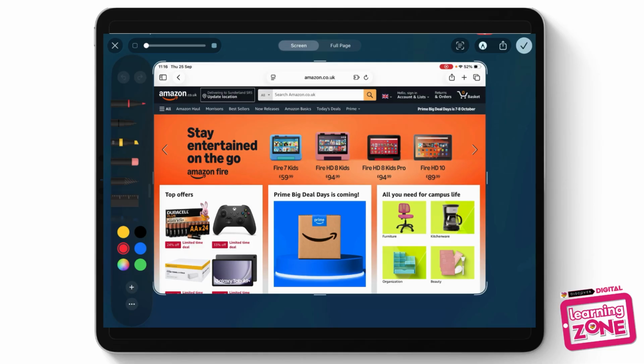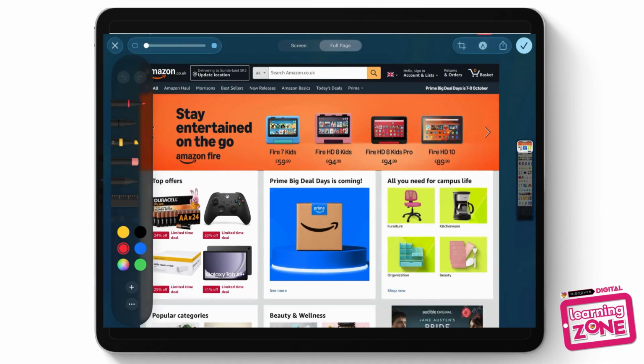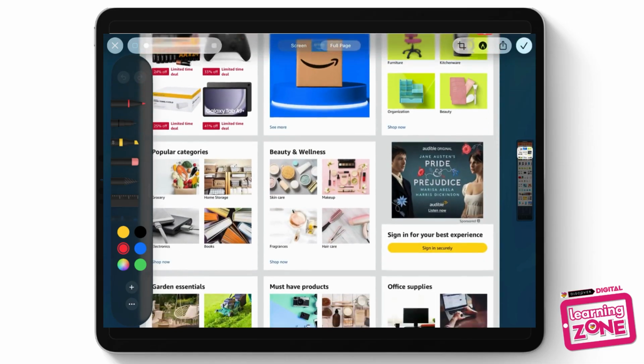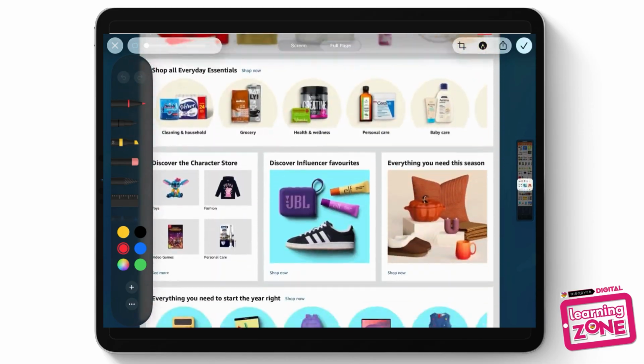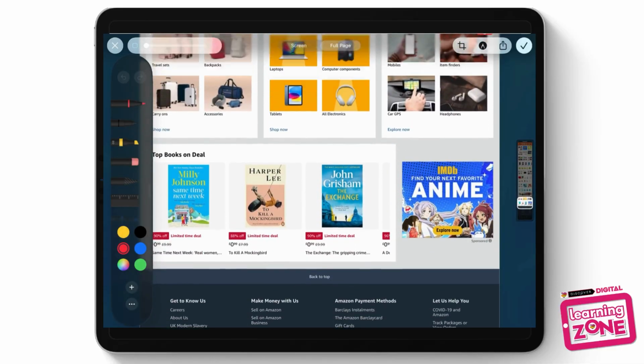If we just press the tick in the corner, it will save it automatically. But let's have a look at some of the tools here. At the minute, it has done the screen. If you tap on full page, down the side here, it will show you it's actually taken a screenshot of the entire screen of Amazon.